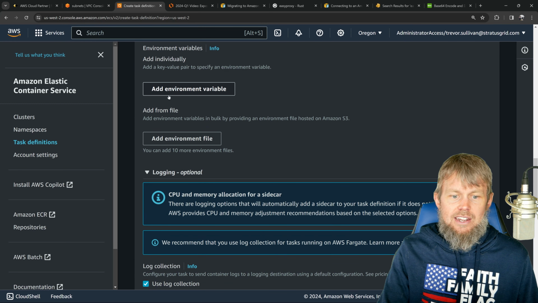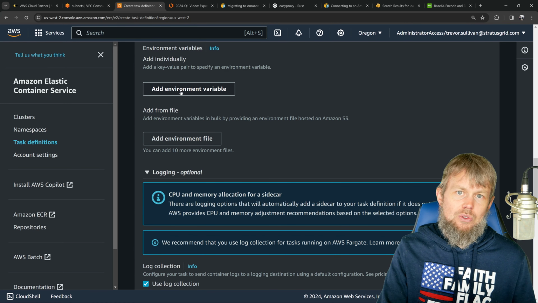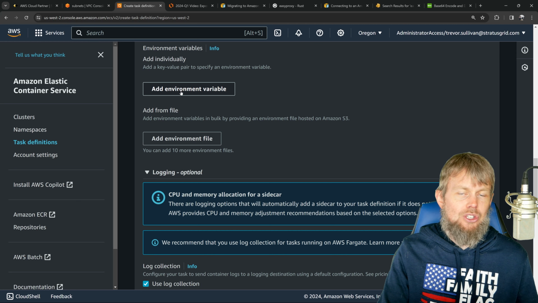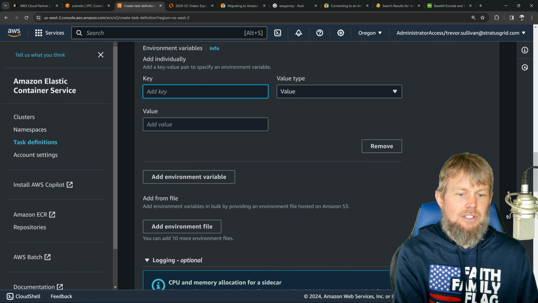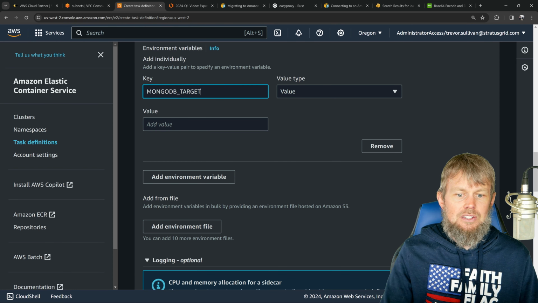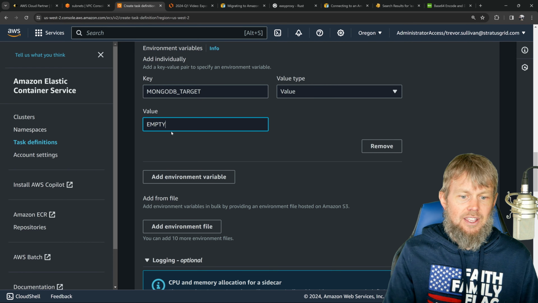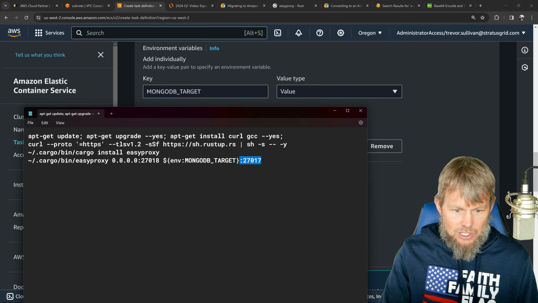All right, we can also add environment variables here, but we can actually do that at the override time when we actually launch the Fargate task as well. So if you want to, you can just plug in a kind of placeholder here. So we could say MongoDB target and just plug in something like empty. Just want to make sure that that matches correctly, MongoDB underscore target.